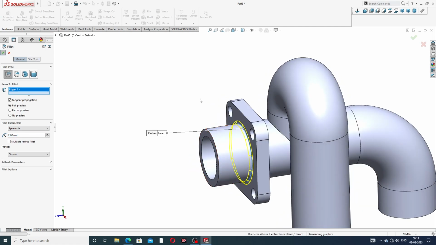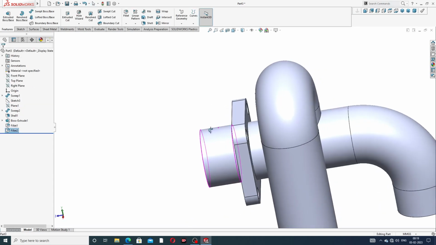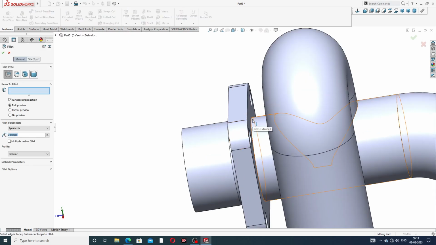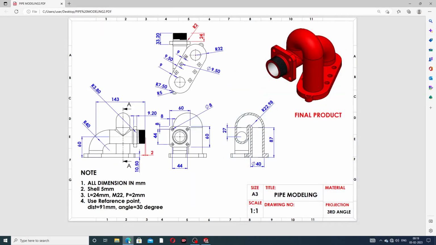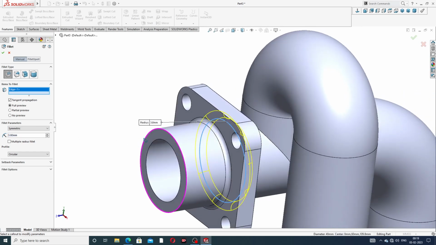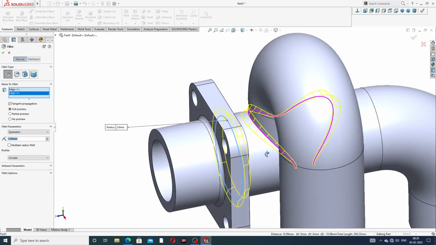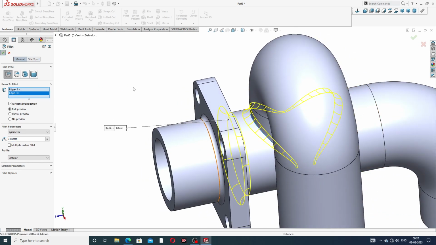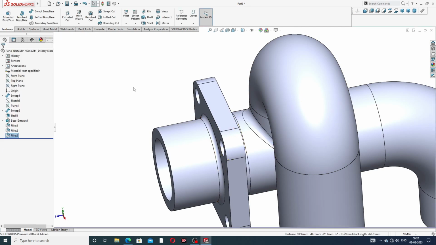Okay, and also this fillet is used, and this is 3.2. Okay, 3.2 means this is a 3.8. And also this 3.8 is perfect. Okay, this is correct.